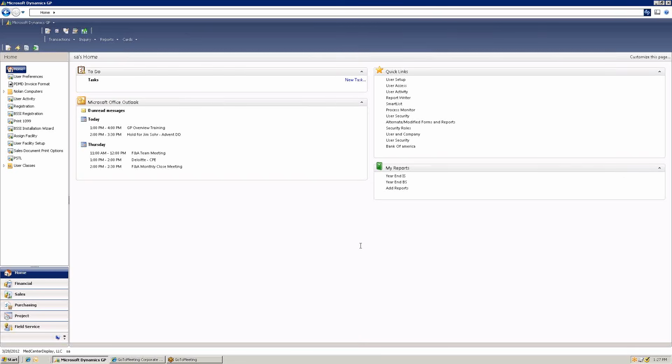The modules we'll go over today are, we're going to start with the home page and the navigation screens to work around GP. We'll talk about the financials module. We'll talk about the purchasing module, the sales module, and then we'll touch base a little bit on the fixed asset module, and then go over some of the third-party products that we use here at W Squared that might be new for some people that have used Great Plains, or it'll just be a learning experience for somebody who has not used Great Plains.